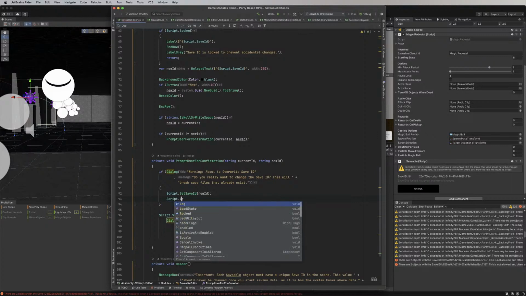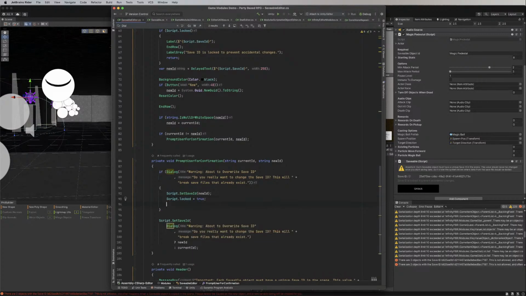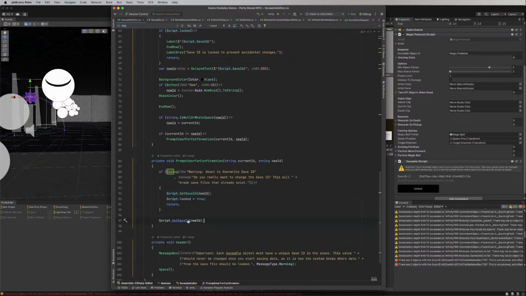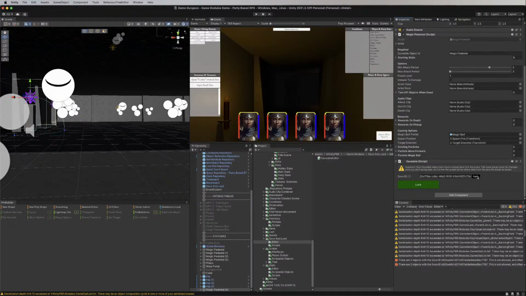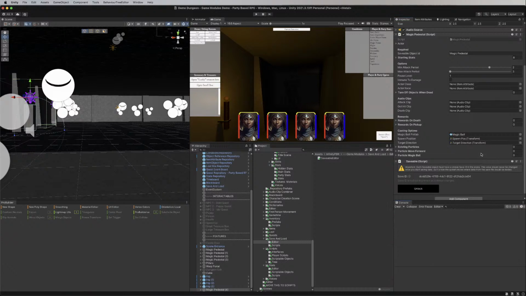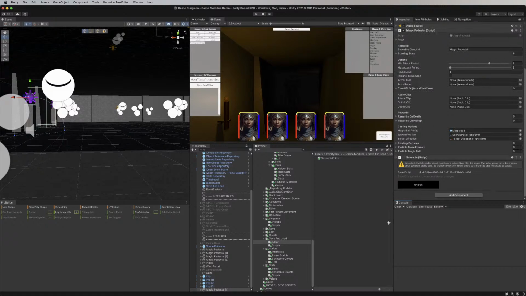script.locked equals true, and then return. Otherwise, we will set save ID to the current ID. All right. So slight change in that method, but a good one. So now when we unlock it, if we say new, we say yes, it automatically locks it. So that would be even more helpful to not accidentally forget to lock it and then accidentally forget that somebody pushed that button and whatever happens.